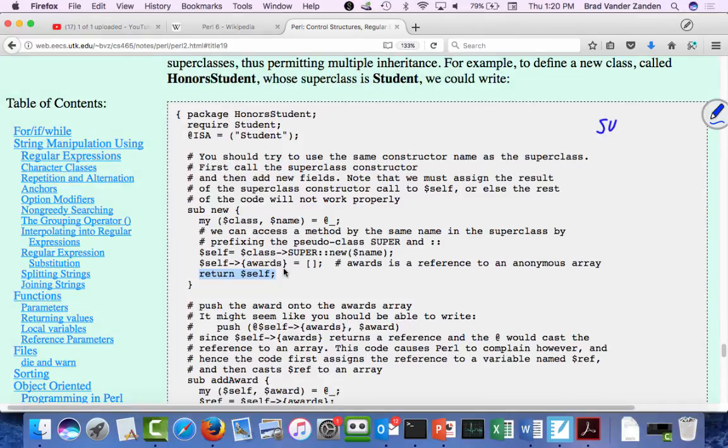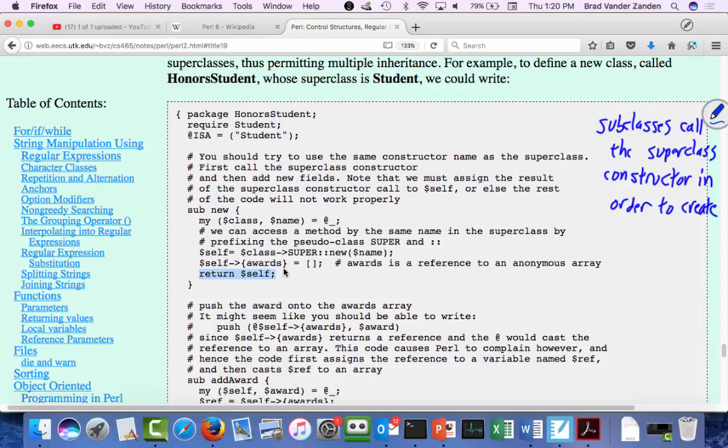Subclasses call the superclass constructor in order to create an instance, or in order to create their hash table and have it blessed. Okay, they don't do it themselves.